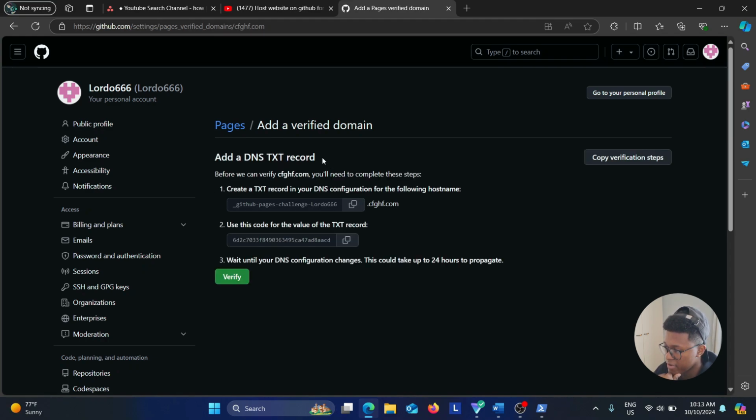Before we can verify this domain name, you'll need to complete these steps. Number one, create a TXT record in your DNS configuration for the following host name. You can also copy it there if you want to by clicking on this button. Number two, use this code for the value of the TXT record. Number three, wait until your DNS configuration changes. This could take up to 24 hours to propagate. Once you're done reading all that, click on Verify.